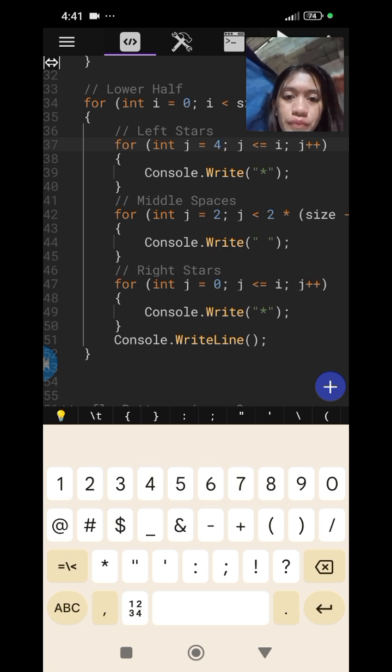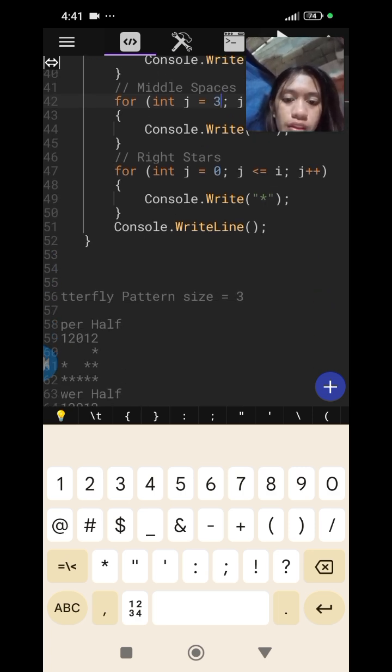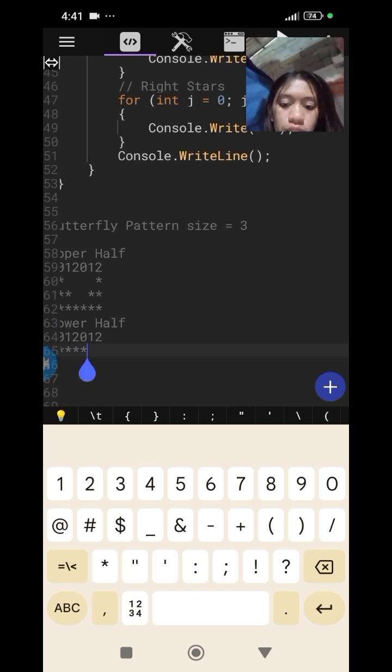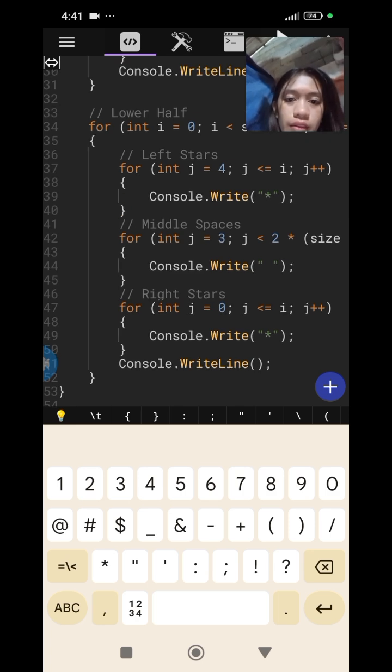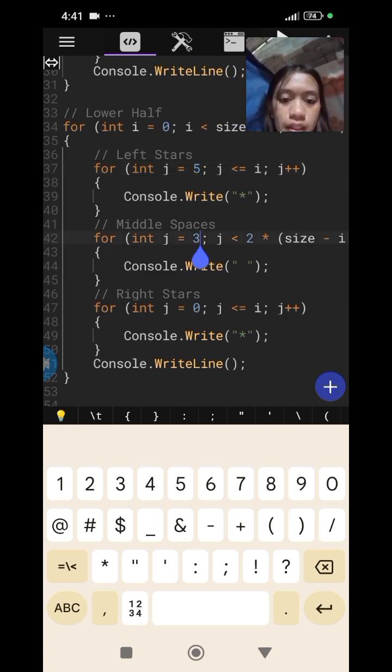And then, 4 less than or equal to 0 is false. Middle spaces is magiging 3 na to dito. 3 less than 4 is true. So, pasok pa din siya dito. And 0 less than or equal to 0 is true. Ayan. Then after that, increment ulit. 4 plus 1 is 5. And 5 less than or equal to 0 is false. Proceed sa middle spaces. Magiging 4 to.